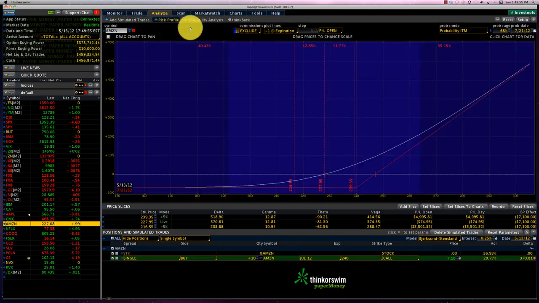So if we look at the risk profile, we see it's of a long call. Our strike price is at 240. And we expect Amazon to go up. We have unlimited profits if it goes up. And if it goes down, our losses are capped at $7,100.